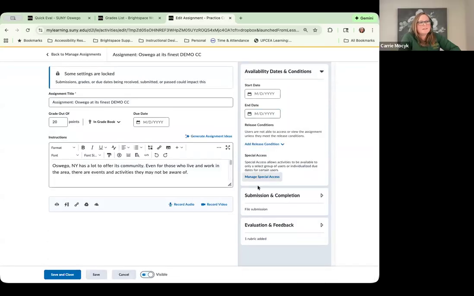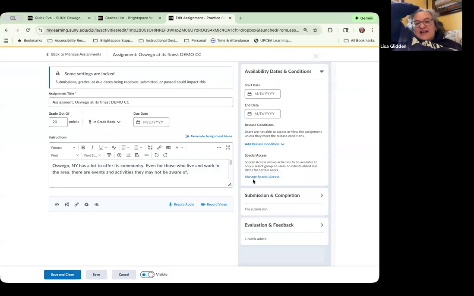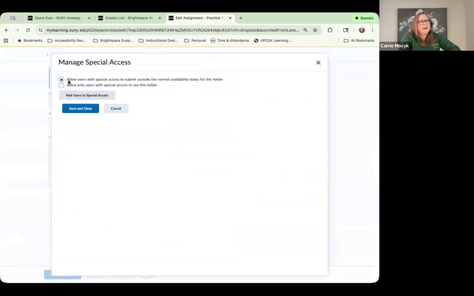Yep. So the managed special access, were you using this piece or something else? Yes, the managed special access. Okay. It's probably this button here: only allow users with special access to see it. The automatic one is allow users with special access to submit out of the time frame, but the second one is only allow those users to see it.